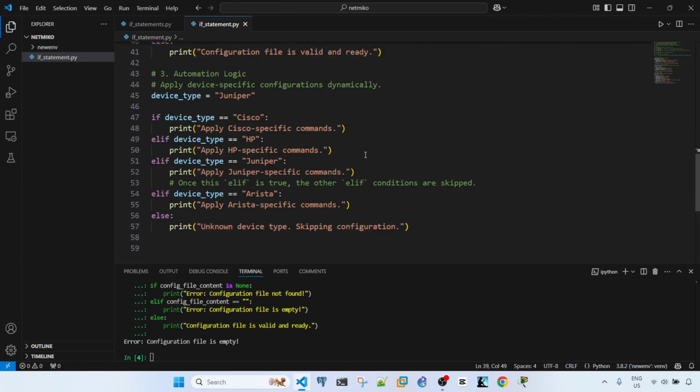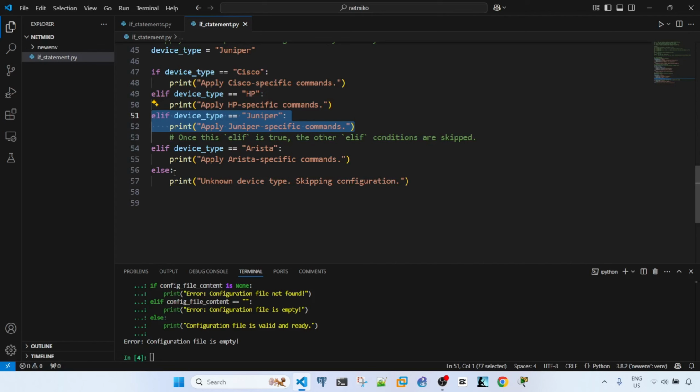Okay, so last but not least is example number 3, which is automatic logic. So apply device specific configurations dynamically. So we have this string Juniper, and we are assigning it to a variable called device type. And we have the if statement. So this will be false, this will be false, this will be true. And the rest of the elif and else clauses will be skipped. So I've got a comment here, once this elif is true, the other elif conditions are skipped.